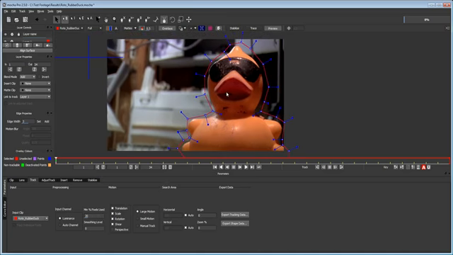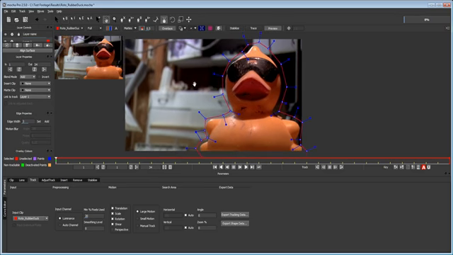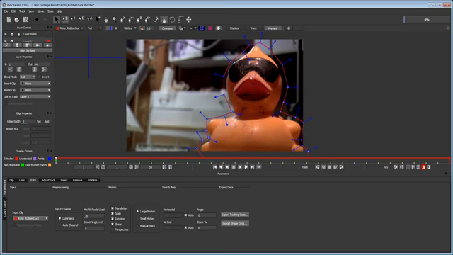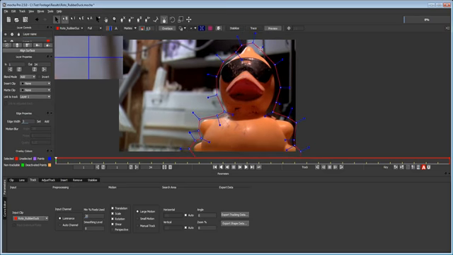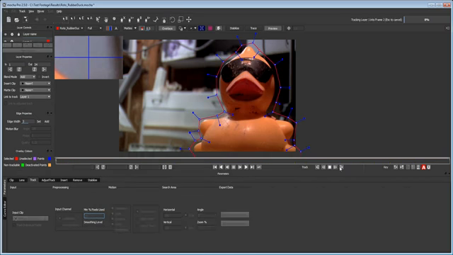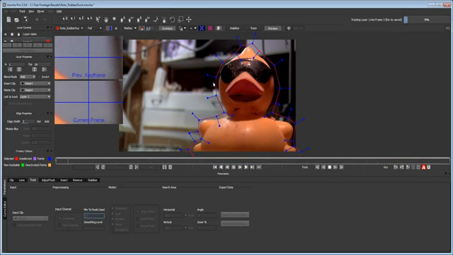By the way, the Imagineer system were kind enough to share this footage with me and with you guys, so you can follow along, and that's great. So let's just go ahead and set the pixel use to 50%, and let's just track forwards. Let's track forwards, and just let it track the shot, so we get a nice track of the duck.